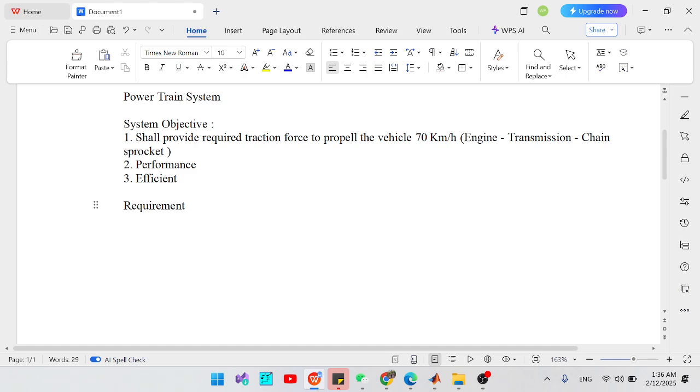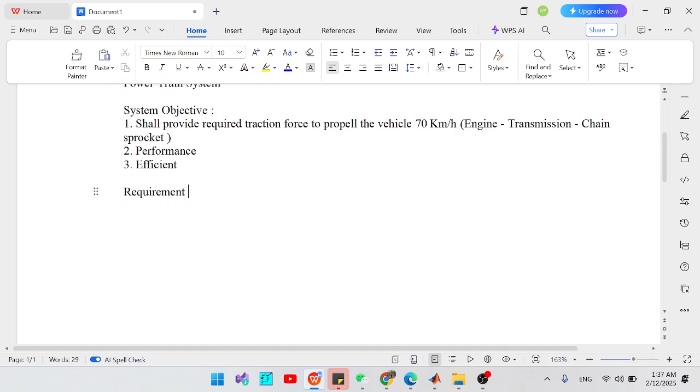We want the motorcycle to reach the top speed of 70 kilometers per hour. That's a requirement. That's a functional requirement. So we have n number of requirements there. For example, a rider has a requirement to have his seat more spacious and comfortable. So we have requirements, and those requirements should be met, and then we can say that the system has been designed properly, right?